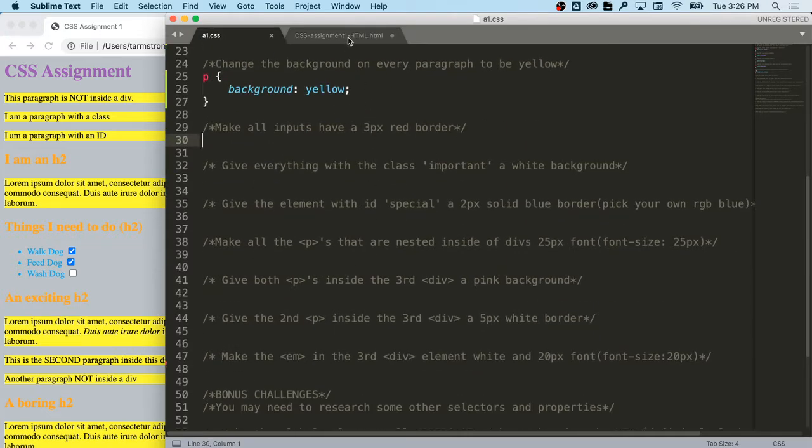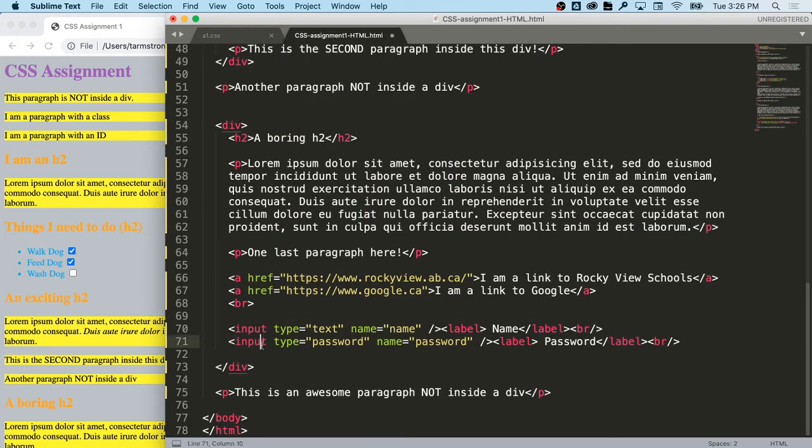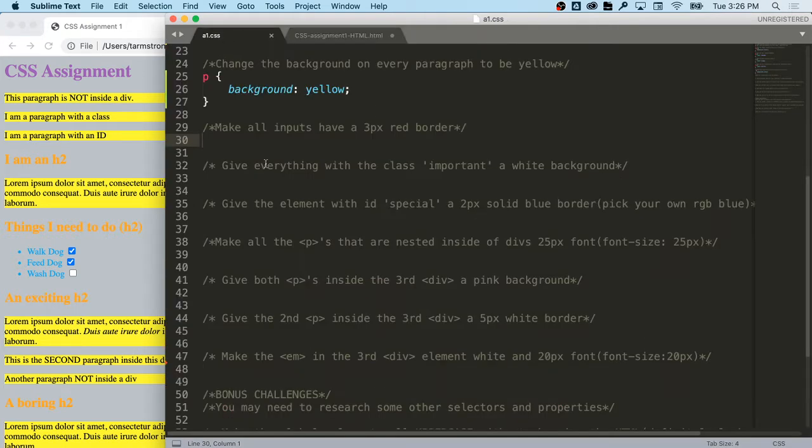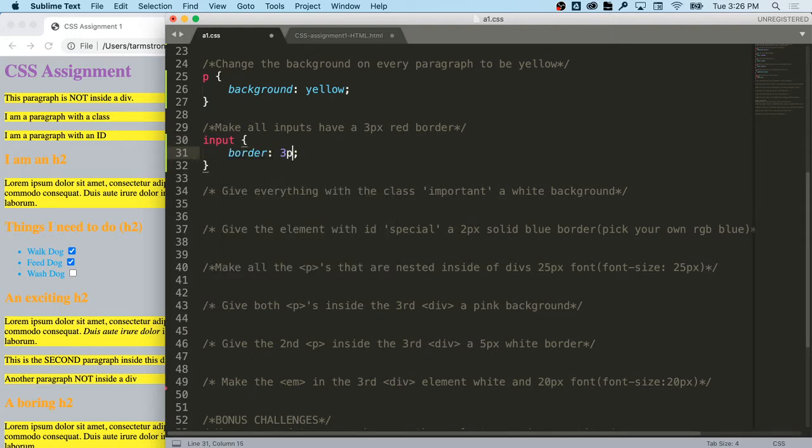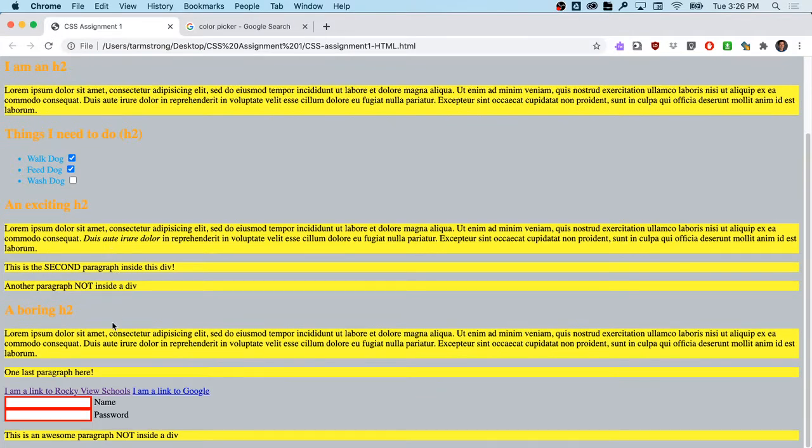Okay. Let's pretend I don't know what an HTML input is. Well, it's got to be in this HTML document somewhere. And sure enough, there it is. Input, type text, input, type password. So input is the tag that we need to change. Now border has 3 things we need to change. You need to give it a size, in this case 3 pixels. You need to give it a type, which will almost always be solid, and you need to give it a color. So 3 pixel solid red, and there, 3 pixel solid red.